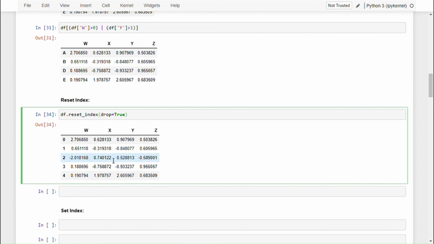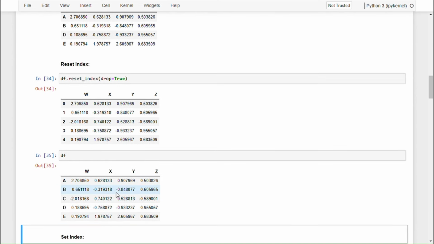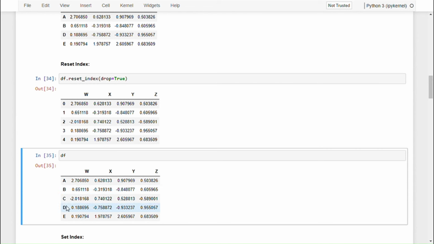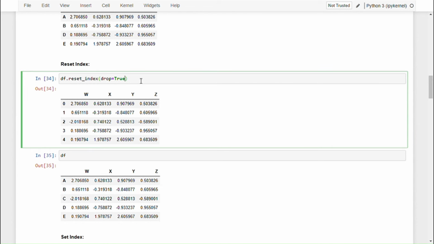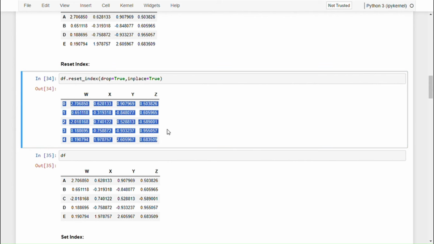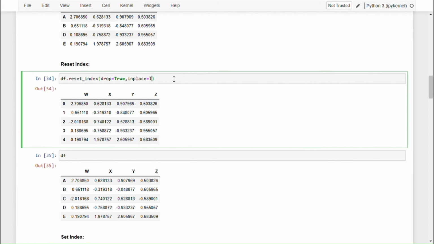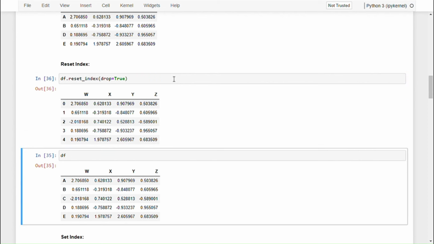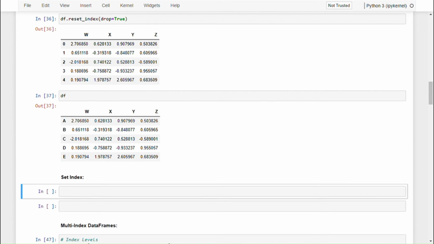Now if you check the df again, it has retained the original levels here. Had we used the inplace argument and passed true for that, then this would be dropped for real, and if we try to use df again, we will get this data frame, but we won't do that for now. So what we will do now is we will move to set_index.